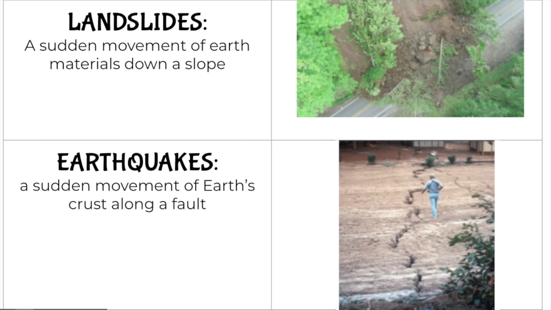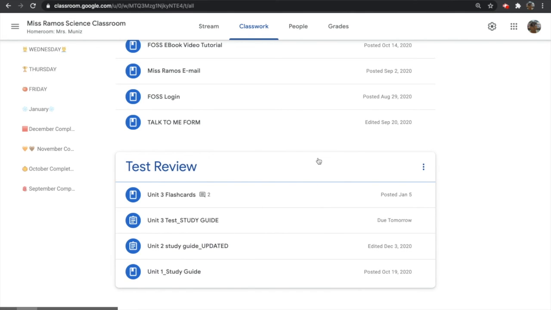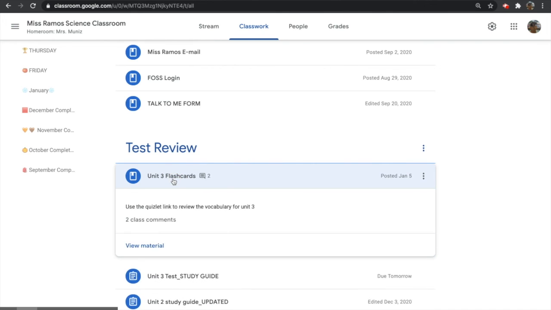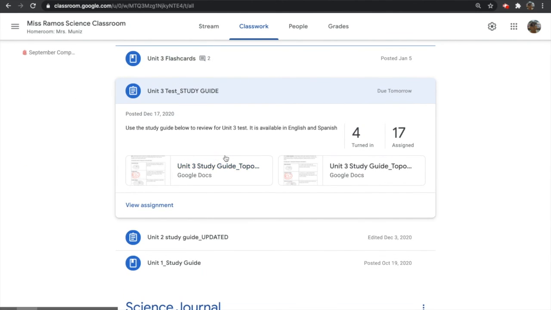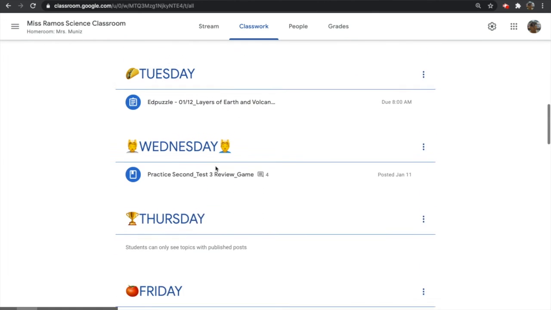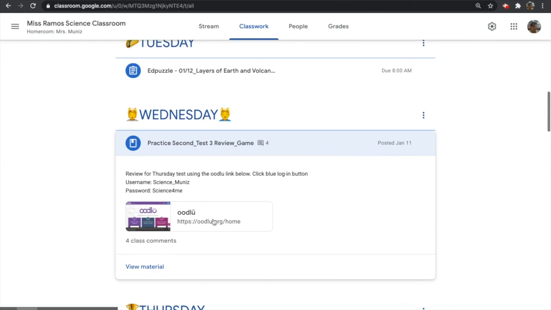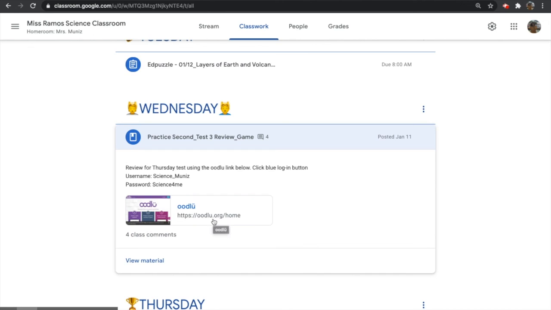Remember, if you complete this practice test and also use test review flashcards from Quizlet, and also use the study guide, as well as the ODALU review game, this will help you be prepared for the test.